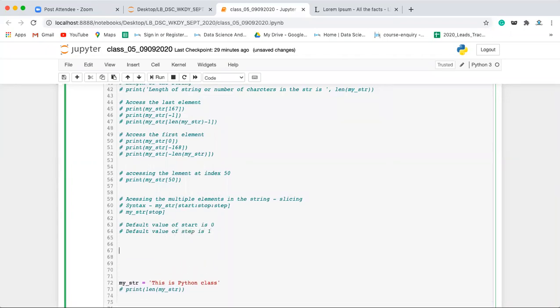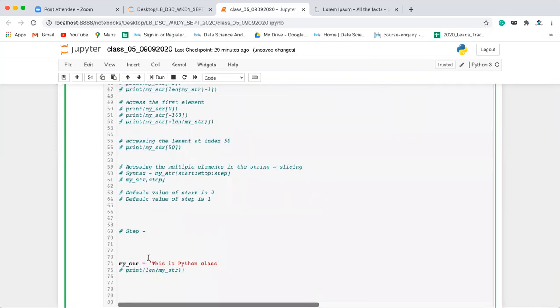Now let's understand step. What is step? There is a step size. How do you want to slice the string? You may want all the characters, like T, H, I, S, or you want alternate characters: T, then I, then space, then S, then P, and so on. Or you want every third character: T, then F, then S, then Y, then O, and so on. You can control that using step, and also whether you want it from left to right or right to left, in the forward direction or the backward direction.